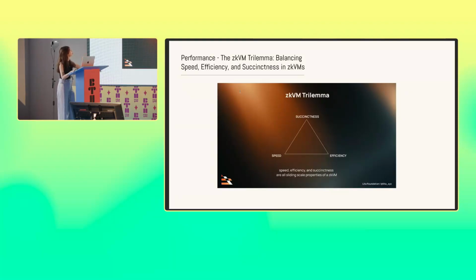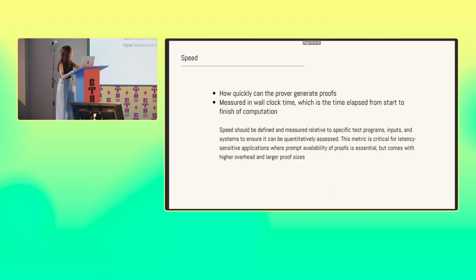And performance. So there is a trilemma of performance: speed, succinctness, efficiency. So for example, if you are much more performant, it usually generates a larger proof. I'm going to talk more about it later, but briefly go through the concept.